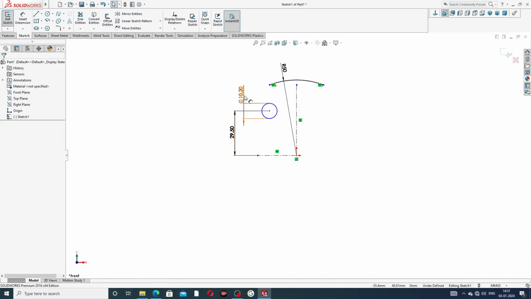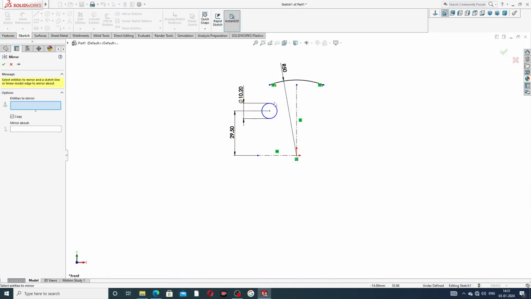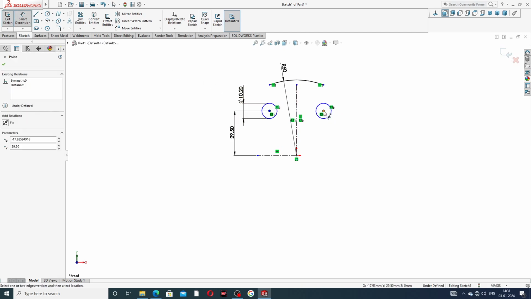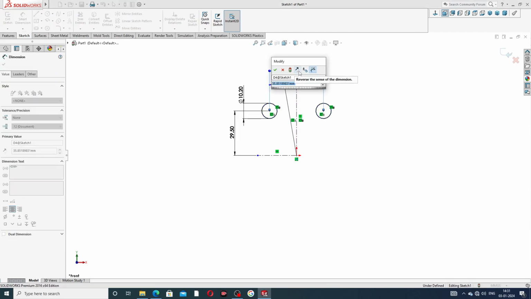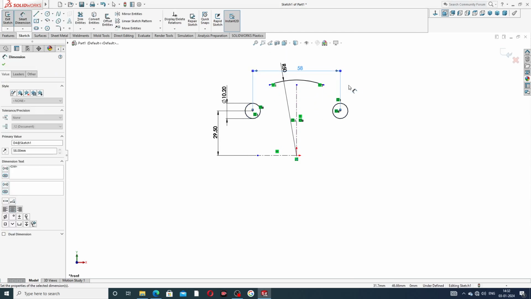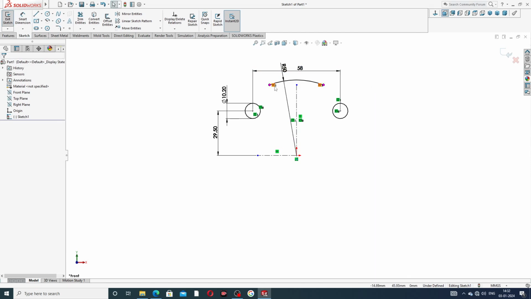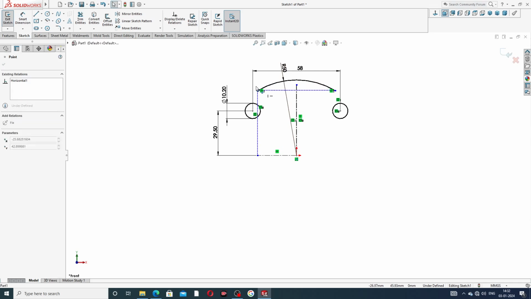Again select a mirror, and this circle is select here, this plane. Okay, and distance between these two circles is a 58 millimeter. Okay, this is a perfect.